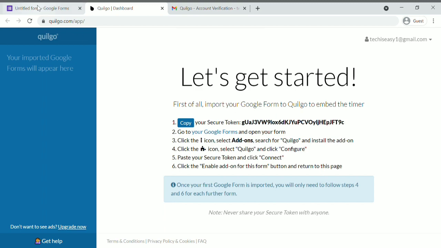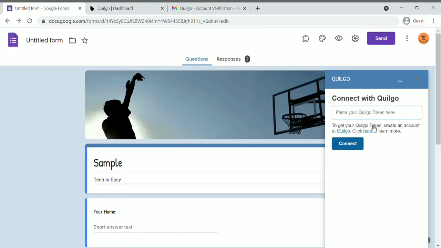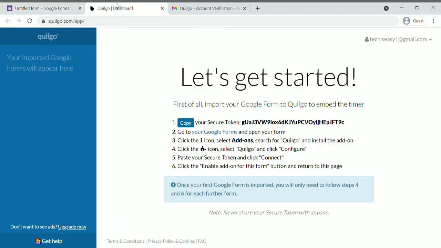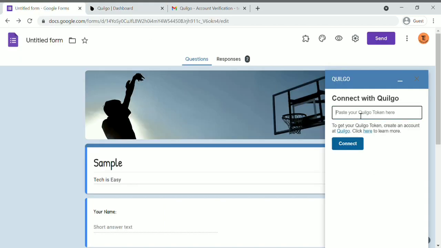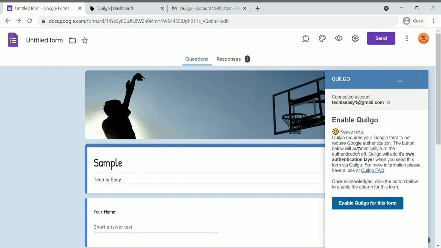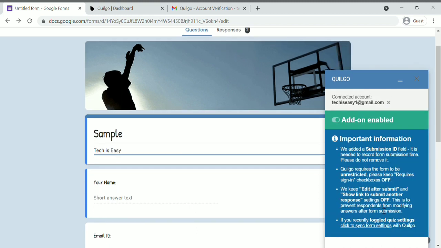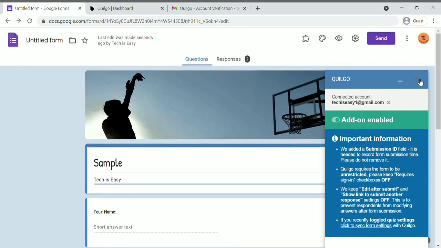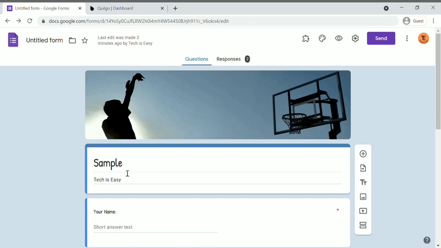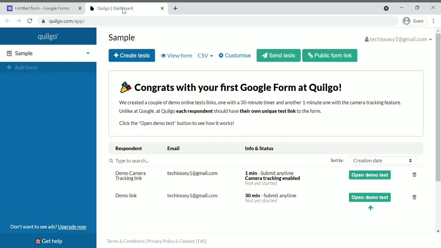You have to just go back to the Google Forms tab, and now you'll have to paste your token. I'll just copy this and paste it over here. Over here, just click on Enable, and now you can see they've said add-on is enabled. Now I'll just close this. After this, you have to go back to the Quillgo dashboard, and over here just click on Create Tests.